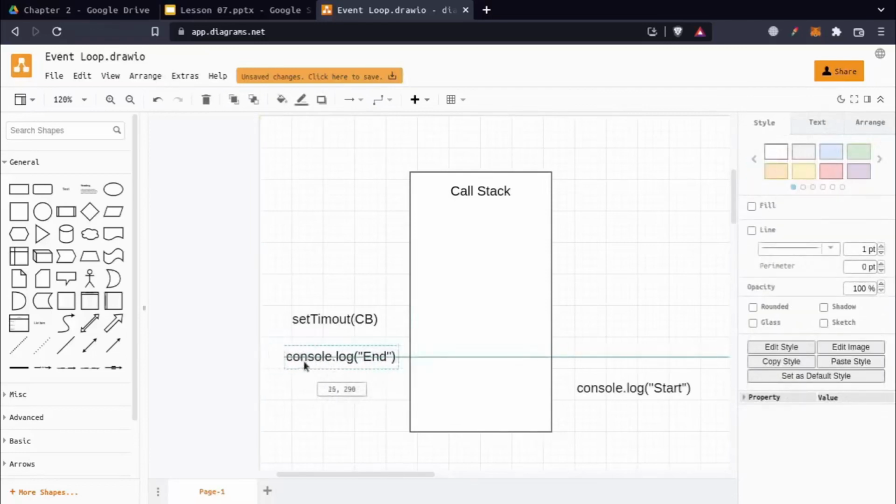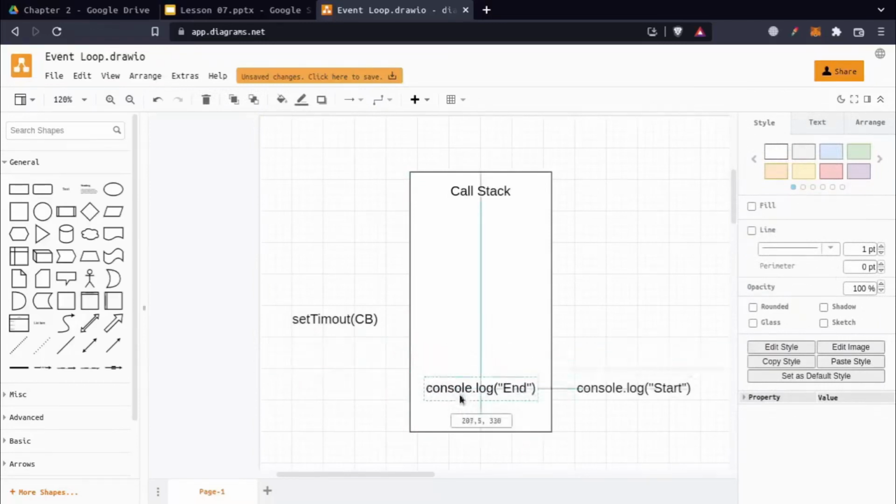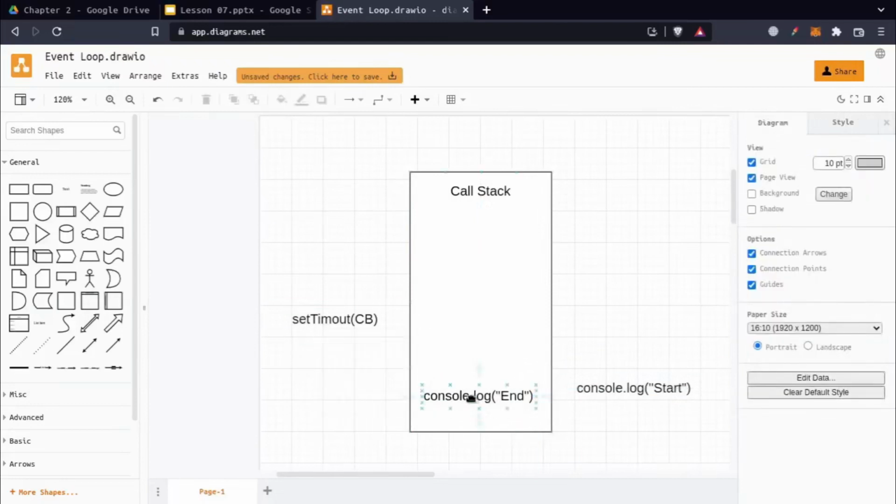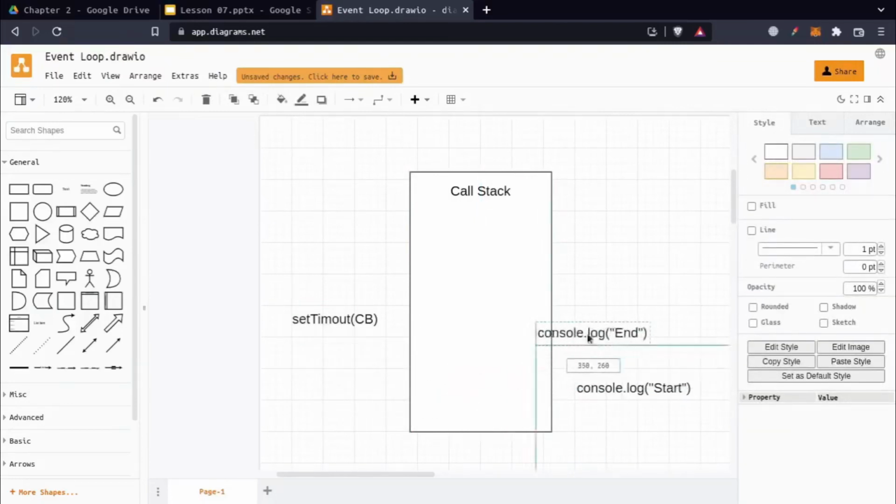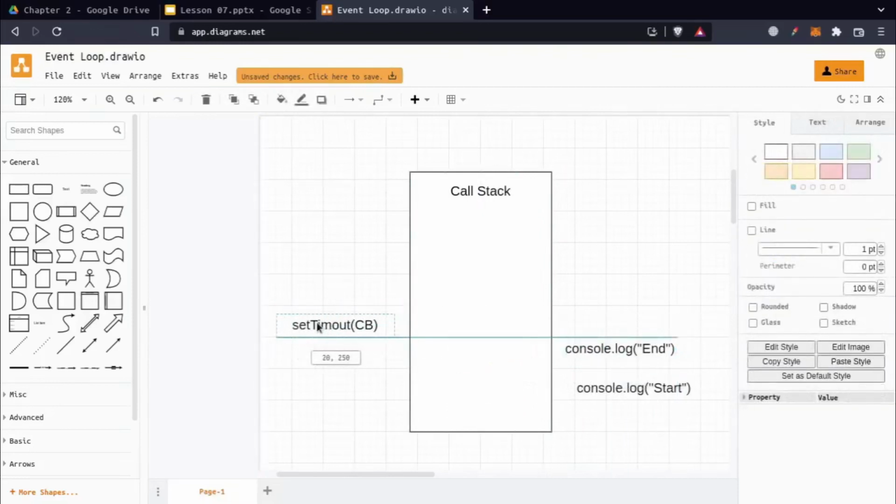And then this third instruction executes, it gets pushed to the call stack, and this one is left hanging outside, and then it executed this one, so it displayed end, and then our setTimeout gets pushed to the call stack and executes our callback. But the reality is really different.